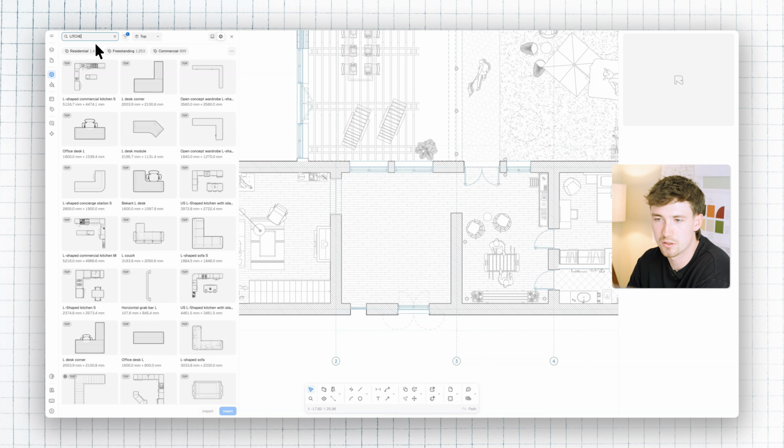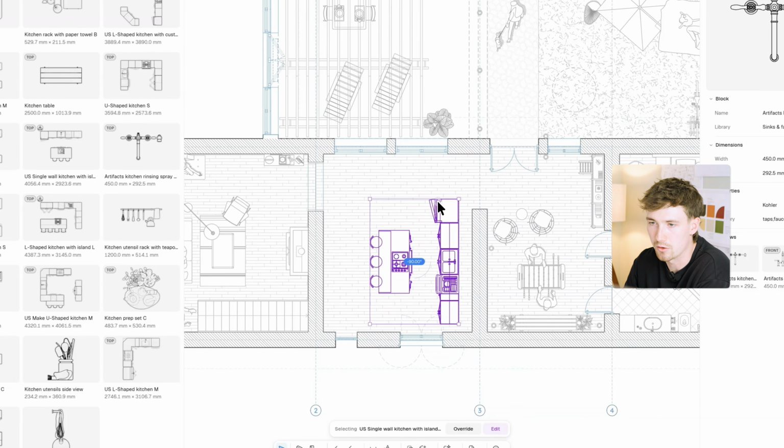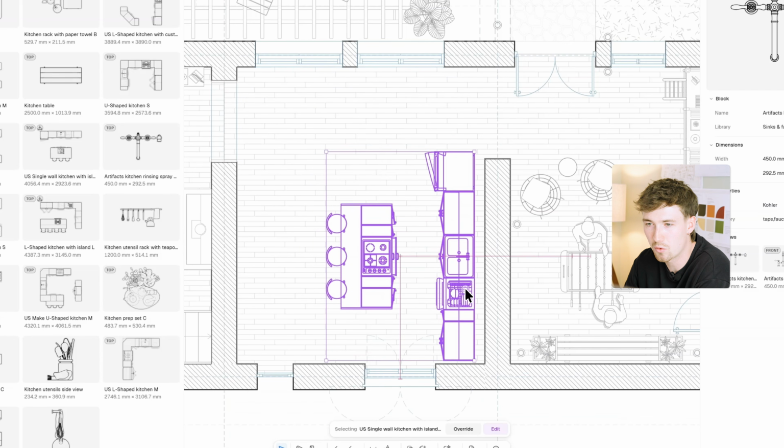So the first thing we're going to do is pull in a kitchen. It might be quite difficult to pull a kitchen here purely because of those window positions and the depth of the room. You'll notice here, this kitchen, for example, doesn't quite fit in.